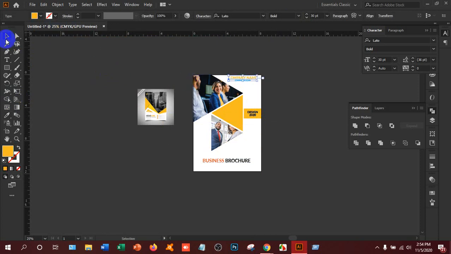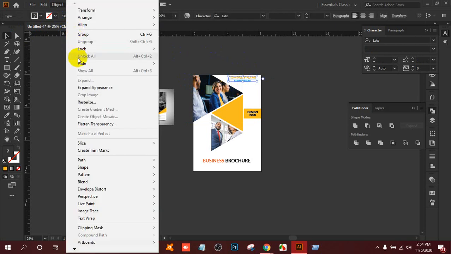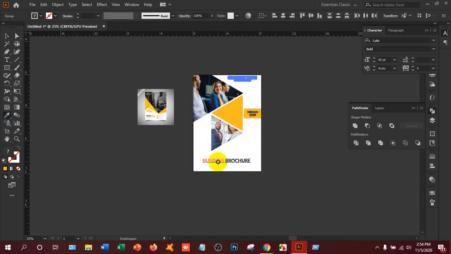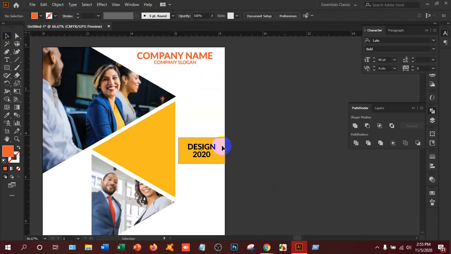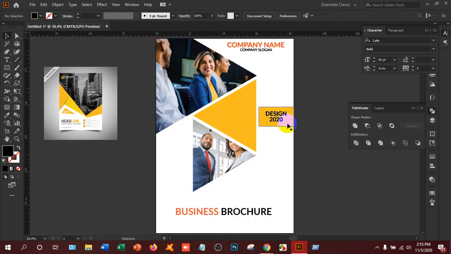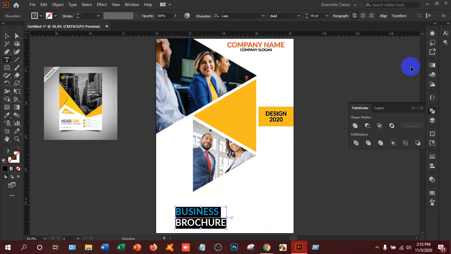Control Z, I'm taking this color. Well, I select both of them, Object, Expand, Appearance, Object, Expand, okay. Well, expand all of your text. Company slogan, select that, eyedropper tool, and turn the color black. Okay, company slogan, Control zero. Okay. Control T, 40 and the gap 40.